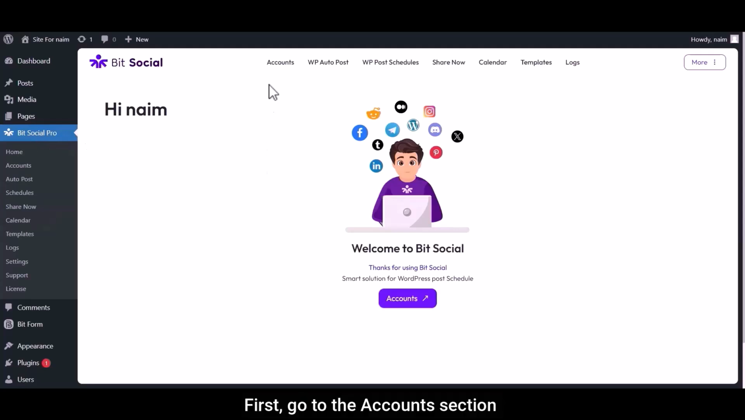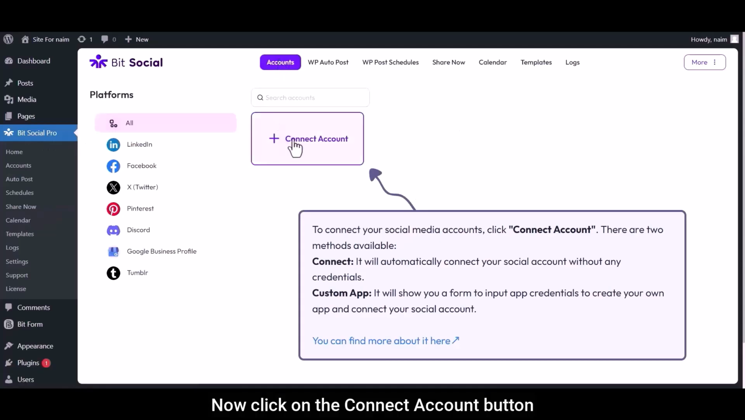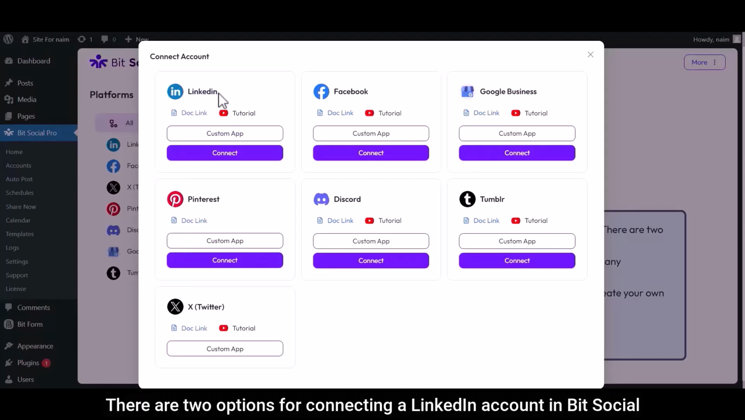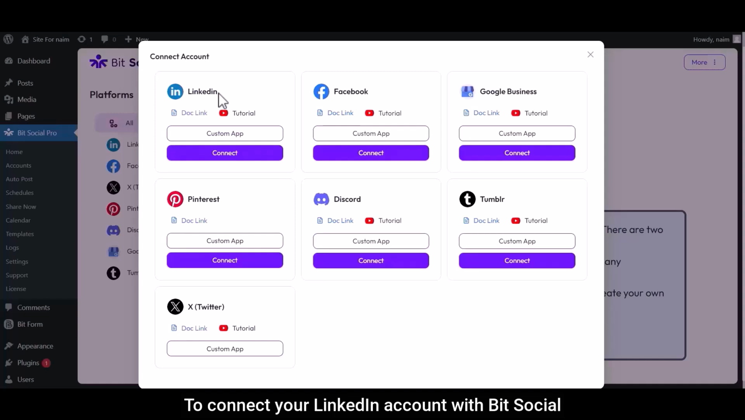First, go to the Accounts section. Now click on the Connect Account button. Here, we see 7 types of social media platforms. In future, more platforms will be added. Now select LinkedIn. There are 2 options for connecting a LinkedIn account in BitSocial. To connect your LinkedIn account with BitSocial, simply click on the Connect button under LinkedIn.